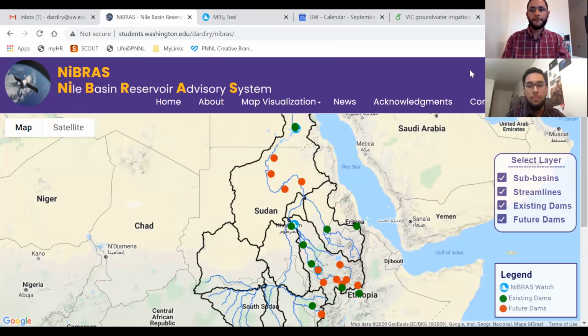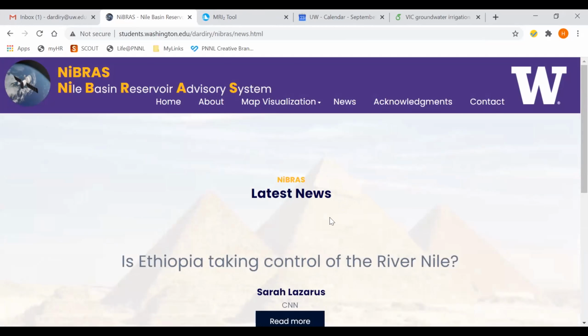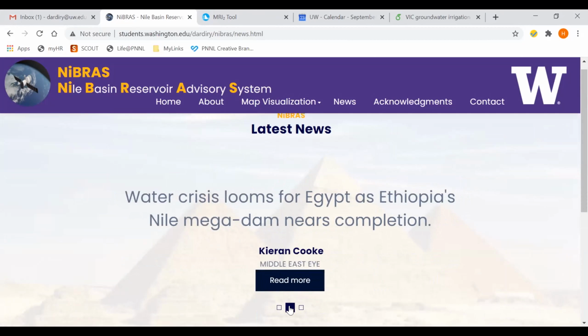So here's the system. When you open it, you see the NiBRAS system. It has different pages: home, about, map visualization. In the map visualization, you can see the outputs of the VIC model, spatial maps. These two components, the FARO forecasting one and the scenario assessment, are not working yet. I also added a section for news, but maybe in the future I have to update it. It gives some of the articles already published online on the Nile River Basin. But let's get back to the home.